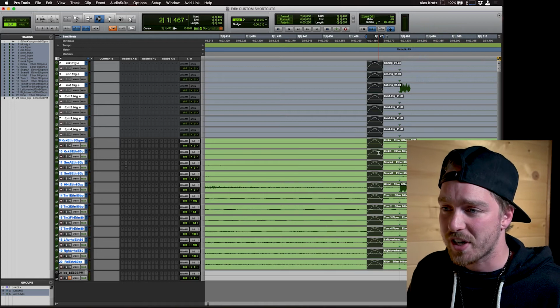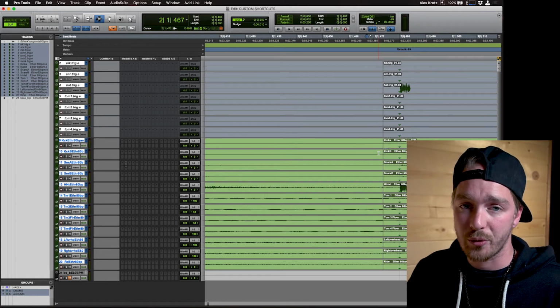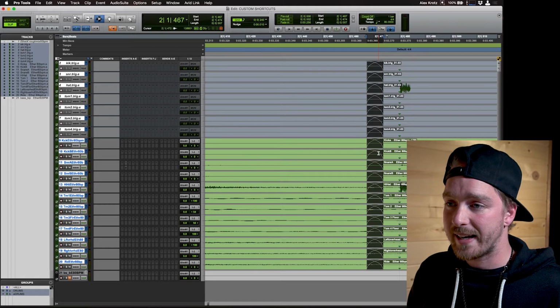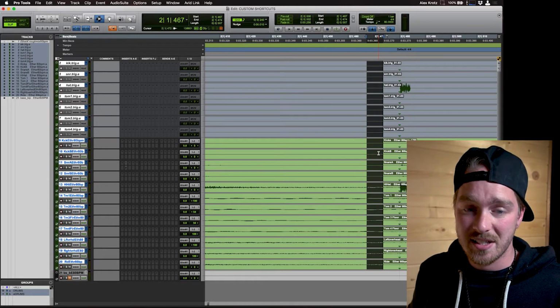Now, what does this shortcut actually do that the delete button won't allow us to? If we go to a fade in our session and we hit the delete key, it will get rid of the fade. Likewise, let's undo that. If we hit the Shift Command D key, it does seemingly the same thing.